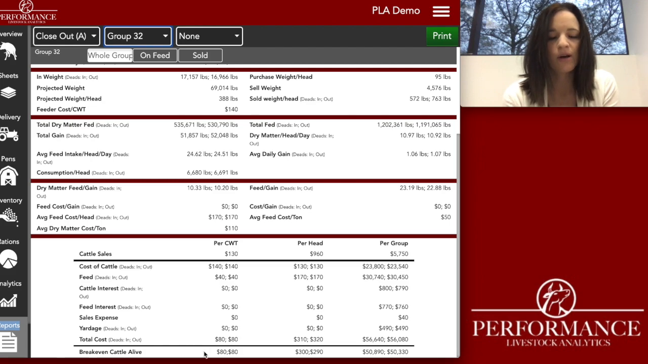You'll see 2 numbers here since we did do some with deads out. So the number on the left hand side, let's just go over here, the 300 bucks is accounting for deads in, and then the 290 bucks is accounting for deads out, if that makes sense. It's kind of confusing at first, but you can get the hang of it.